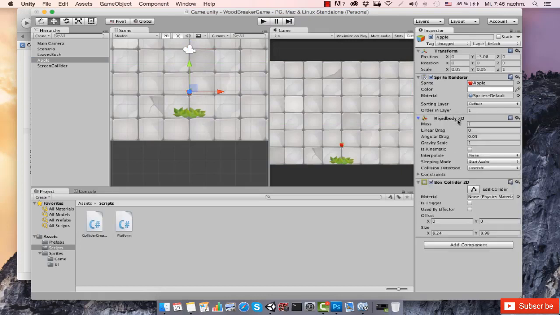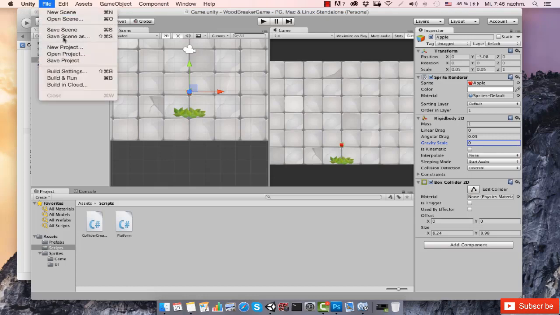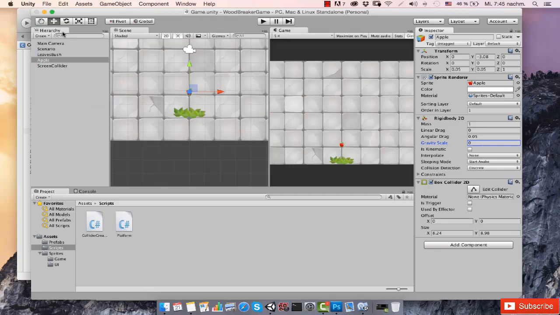So I'm going to keep these components in the apple. I'm just going to disable the gravity scale so gravity won't affect this element, and I'm gonna quickly save my scene, and this is it for this video.